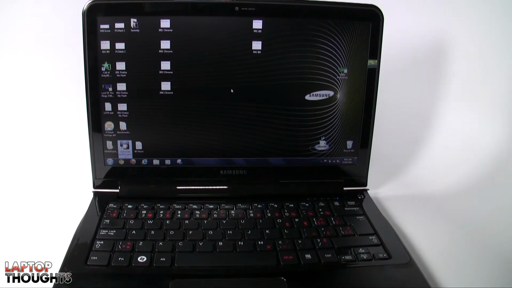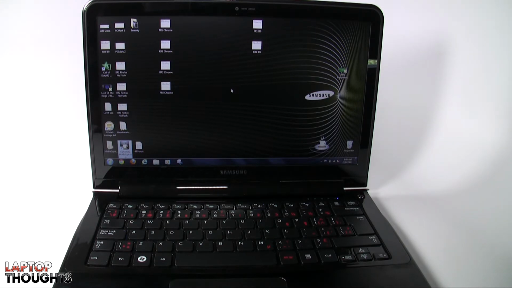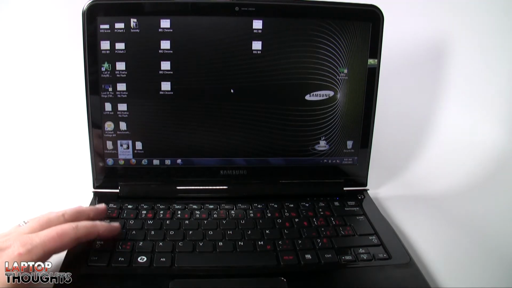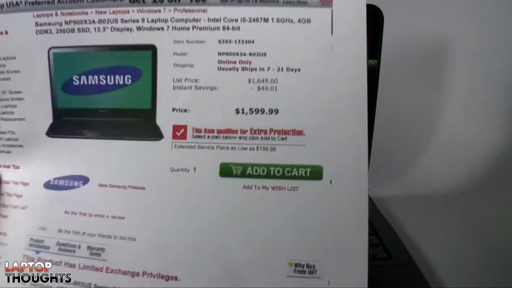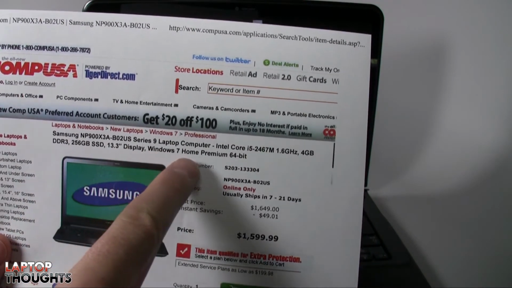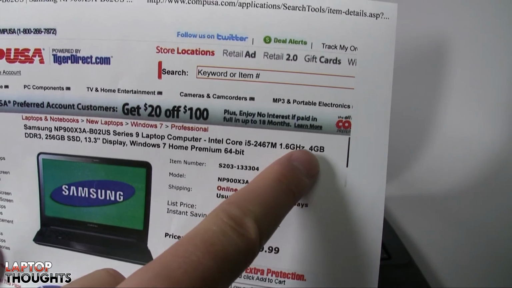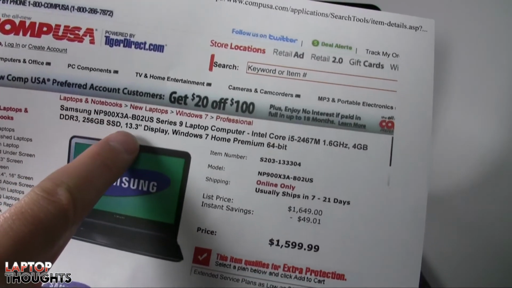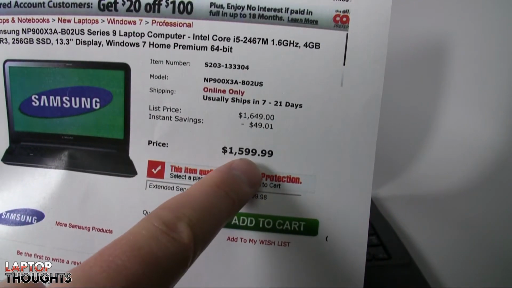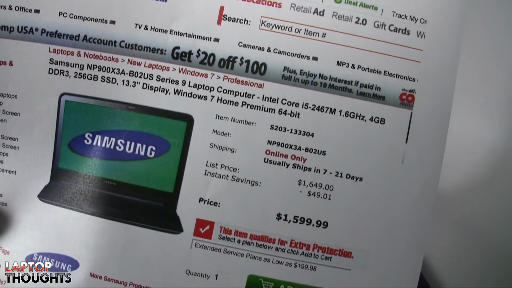Here's what's interesting. Just this morning, as I'm shooting this video, I checked the price comparison on the Samsung Series 9. I wasn't able to get an updated price on this exact model, but what I did was I went to CompUSA, basically Tiger Direct, and so this is a US site. They have the Core i5 version at 1.6 gigahertz. Okay, so slightly faster in terms of speed. 4 gigs of RAM. So you do lose 4 gigs of RAM compared to the model I'm looking at. 256 gig SSD, Windows 7 Home Premium 64-bit. Look at that, $1599. So this compares very, very favorably to the high-end 13.3-inch MacBook Air.